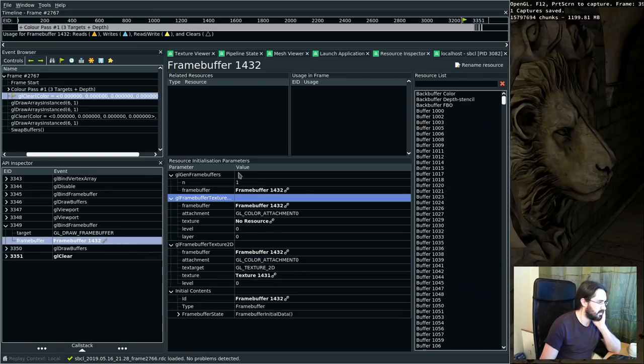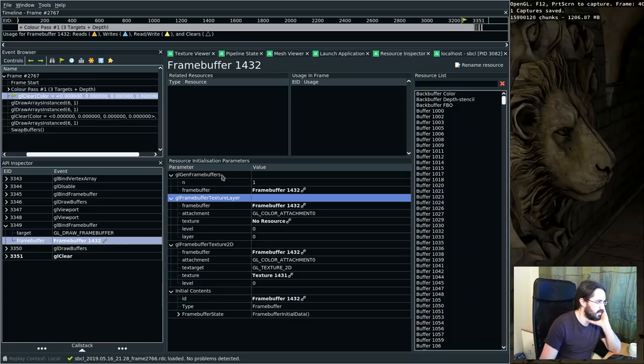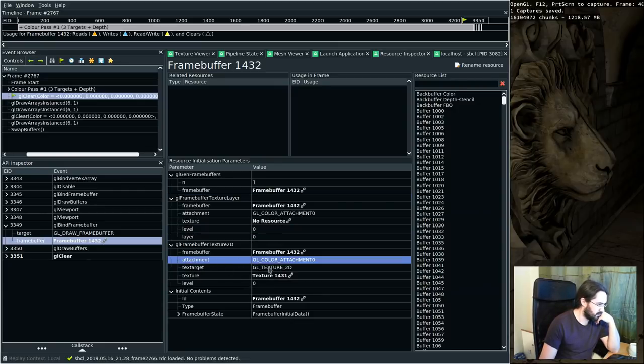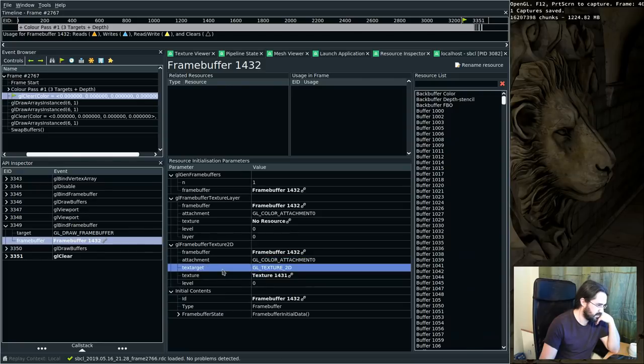Okay, yes, let's look at this. Okay, this is just us setting up. So we generated the frame buffer, and then we're setting up the parameters for the attachment to make sure that everything is complete. So we've got our layers, we've got our attachment stuff here. This is the texture that we would be writing into.